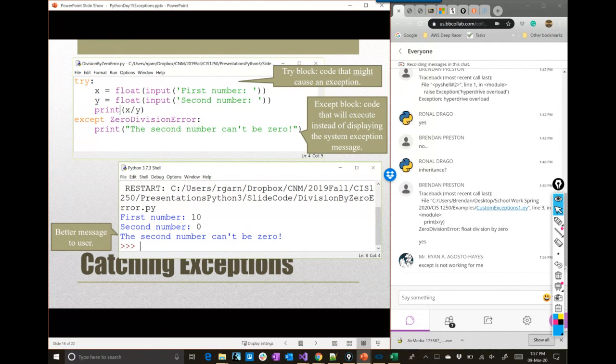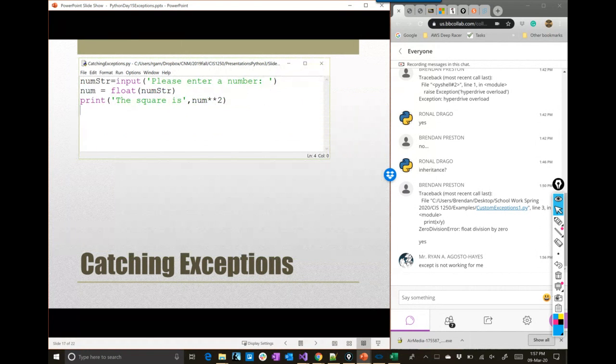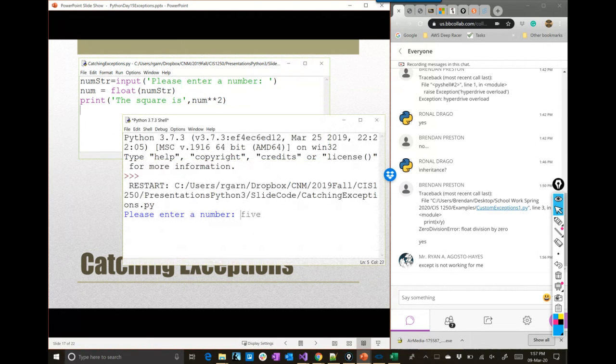So now try this one. Num string is equal to, we're going to input a string, then we're going to convert it into a float, and then we're going to print the square of that number and try it with FIVE.